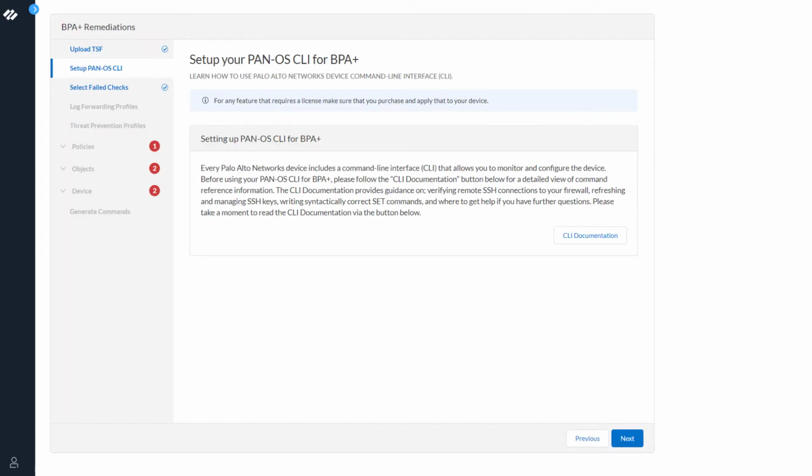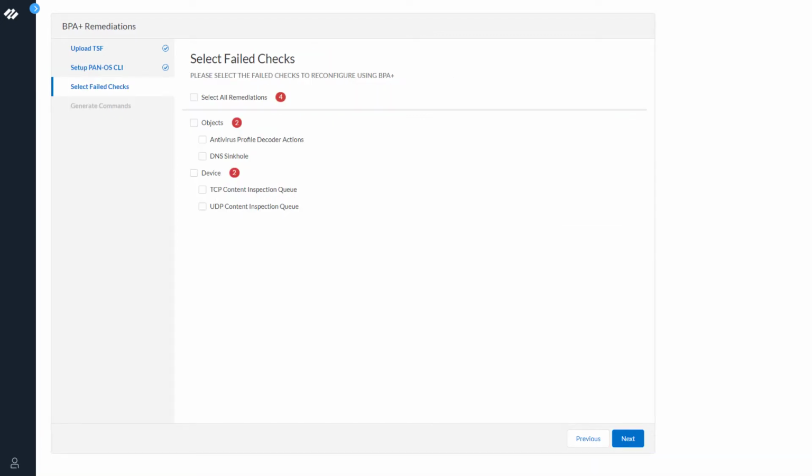The next screen that displays is just to let you know that you need to set up the PAN-OS CLI for BPA Plus. This is how BPA Plus remediates your issue. Click Next. The next screen is where you select the failed checks. For this demo, we're going to select DNS Sinkhole to remediate. Click Next.